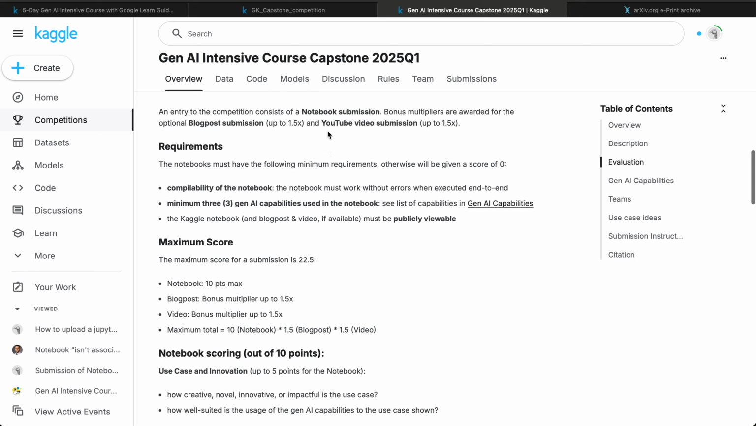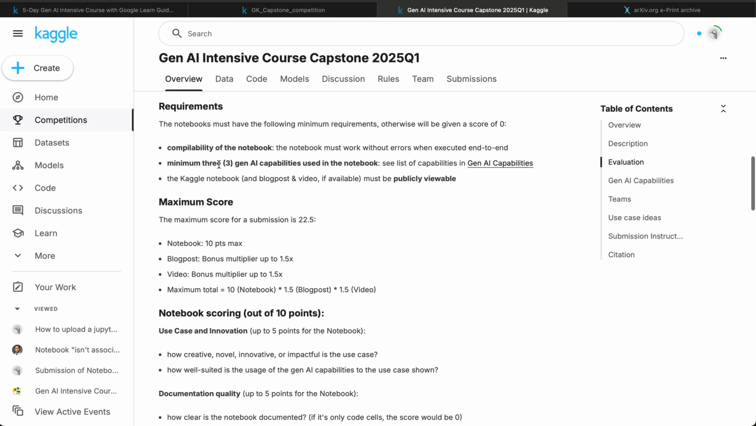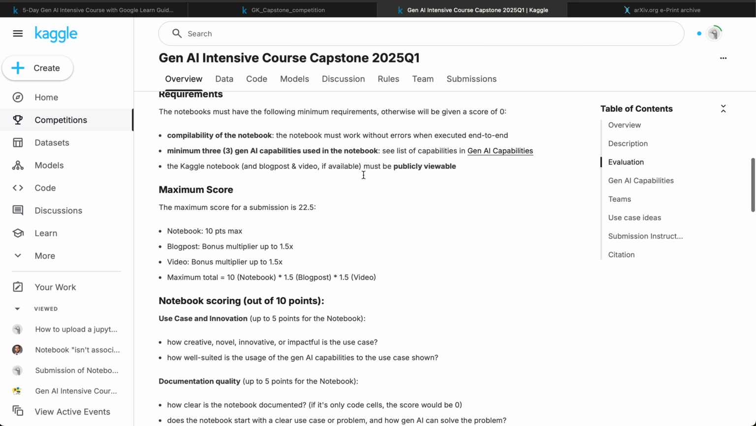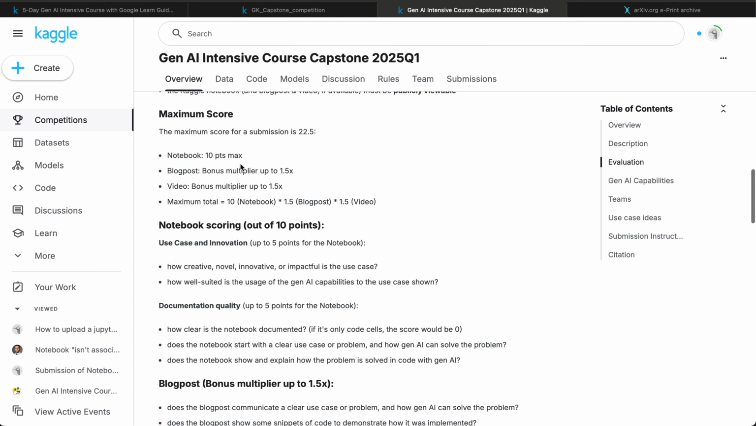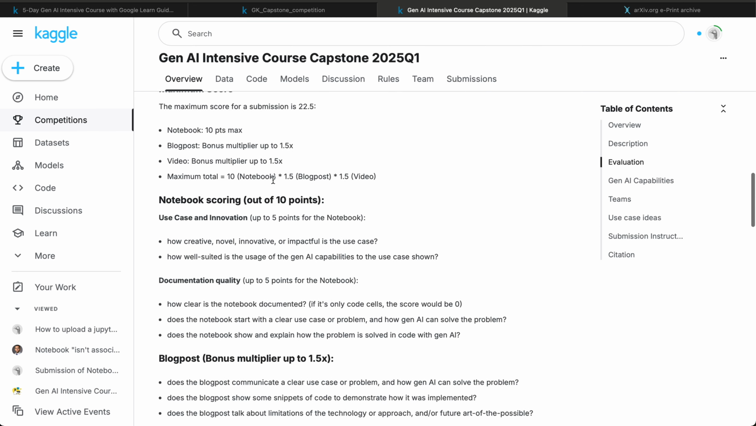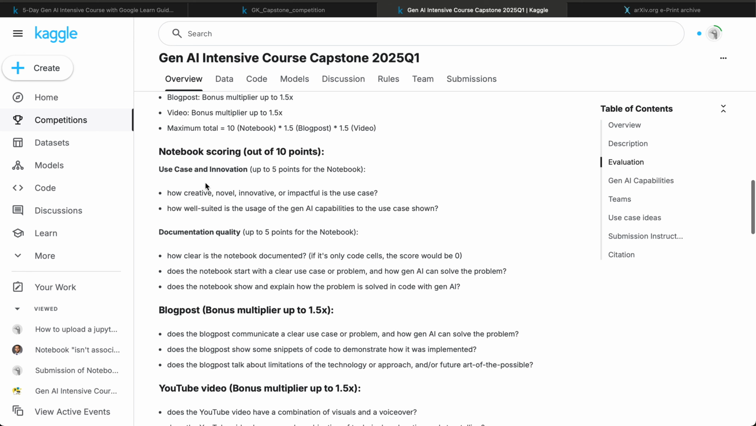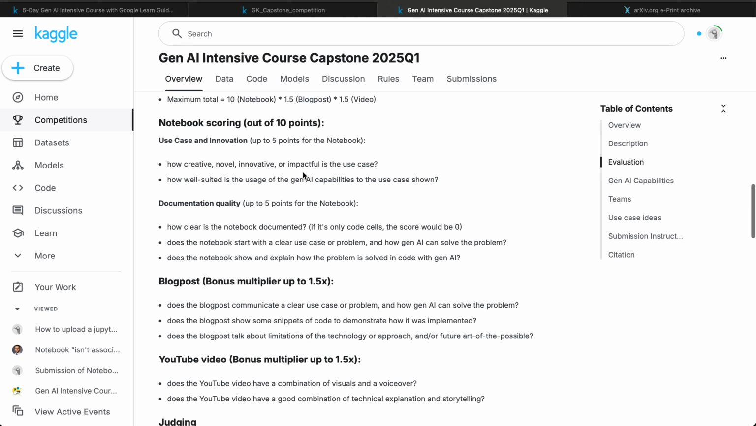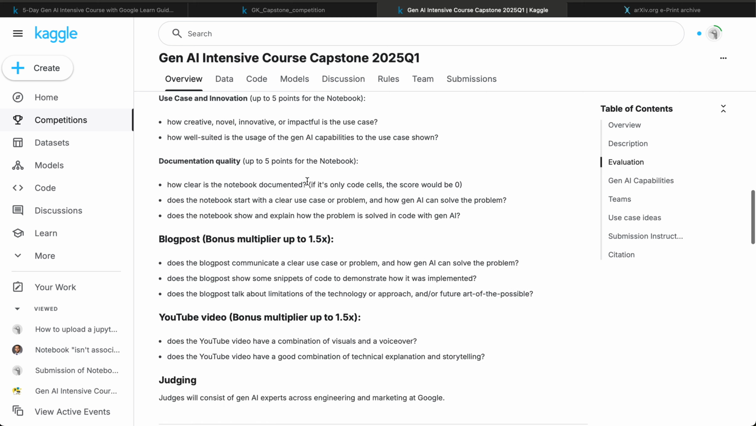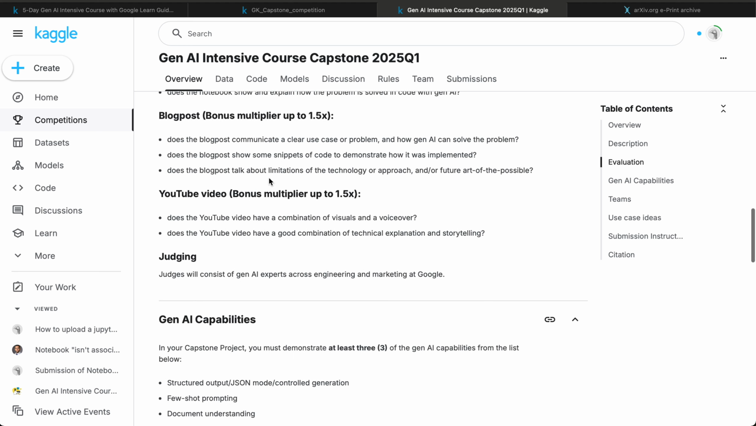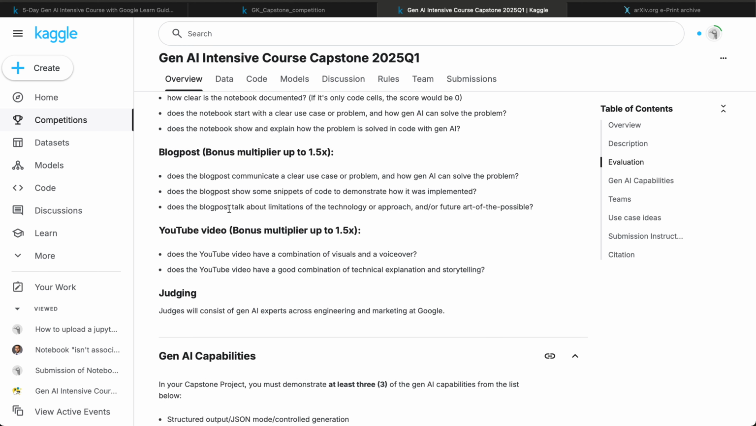So the idea is to demonstrate some Gen AI capabilities that we learned in the course, and then there's a scoring system for the notebook. So the notebook itself is scored on how creative or novel or innovative your particular take on the capstone project is, and how well it's documented. And then there's bonus points for a blog post, which I'm in the process of finalizing, and this will hopefully turn into the YouTube video itself.